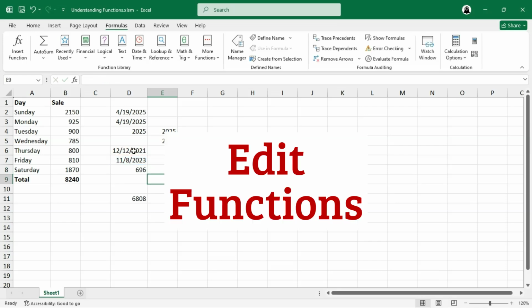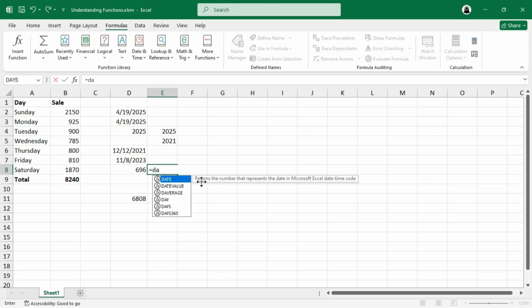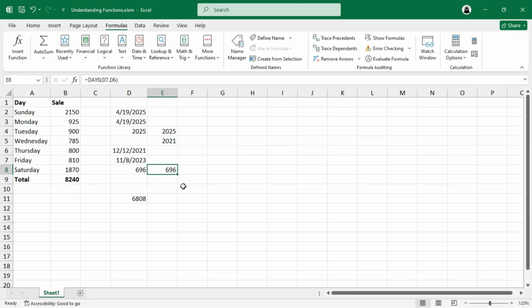If you ever need to edit a function you've written, it's important to remember, if you just type over the result in the cell, it'll delete the existing formula. To properly edit a formula or function, you need to enter edit mode first. You can do this in a few ways. The quickest way is to double-click the cell containing the formula, and you'll see the formula appear right there in the cell, ready for editing.